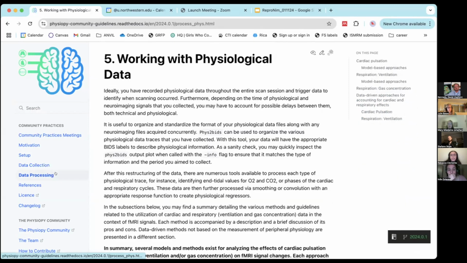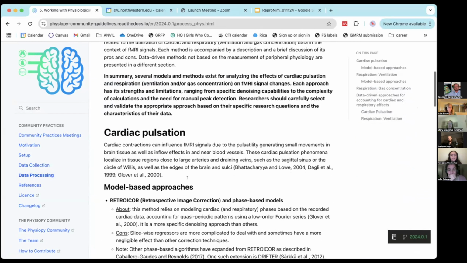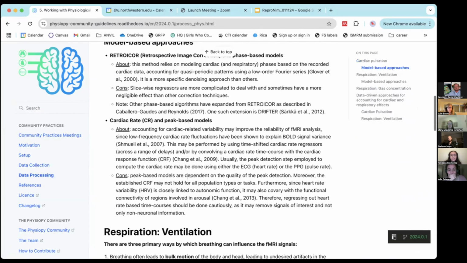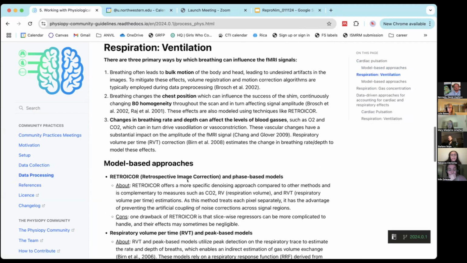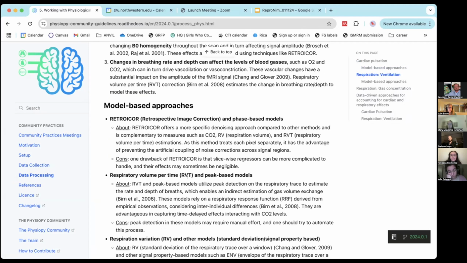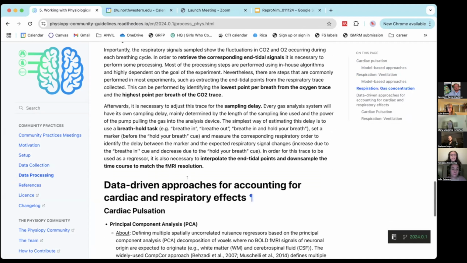And then lastly, we have a section on data processing. So we talked a little bit about different models that you can use. So both model-based approaches, like for example, with your respiration belt data, you can calculate respiration volume per time or RVT, and then include that in your fMRI modeling. And then we also talk about some data-driven approaches like ICA.